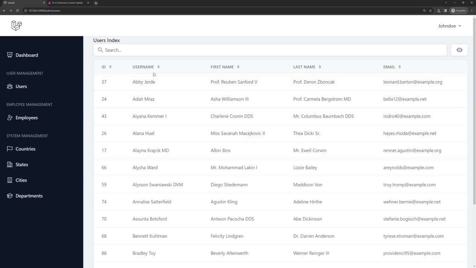Hello friends, welcome. So here we have now the table for the users. We can search, and by default it is sorting by username, as you can see here.